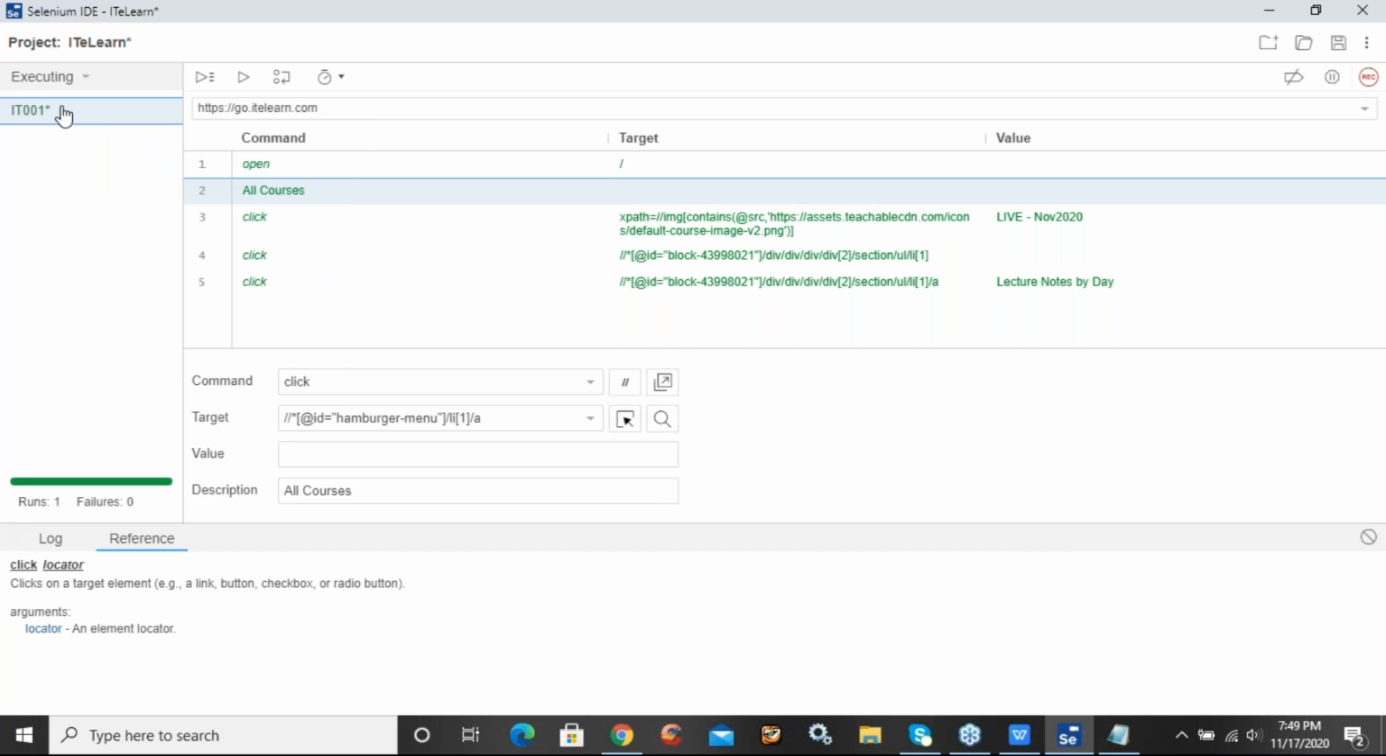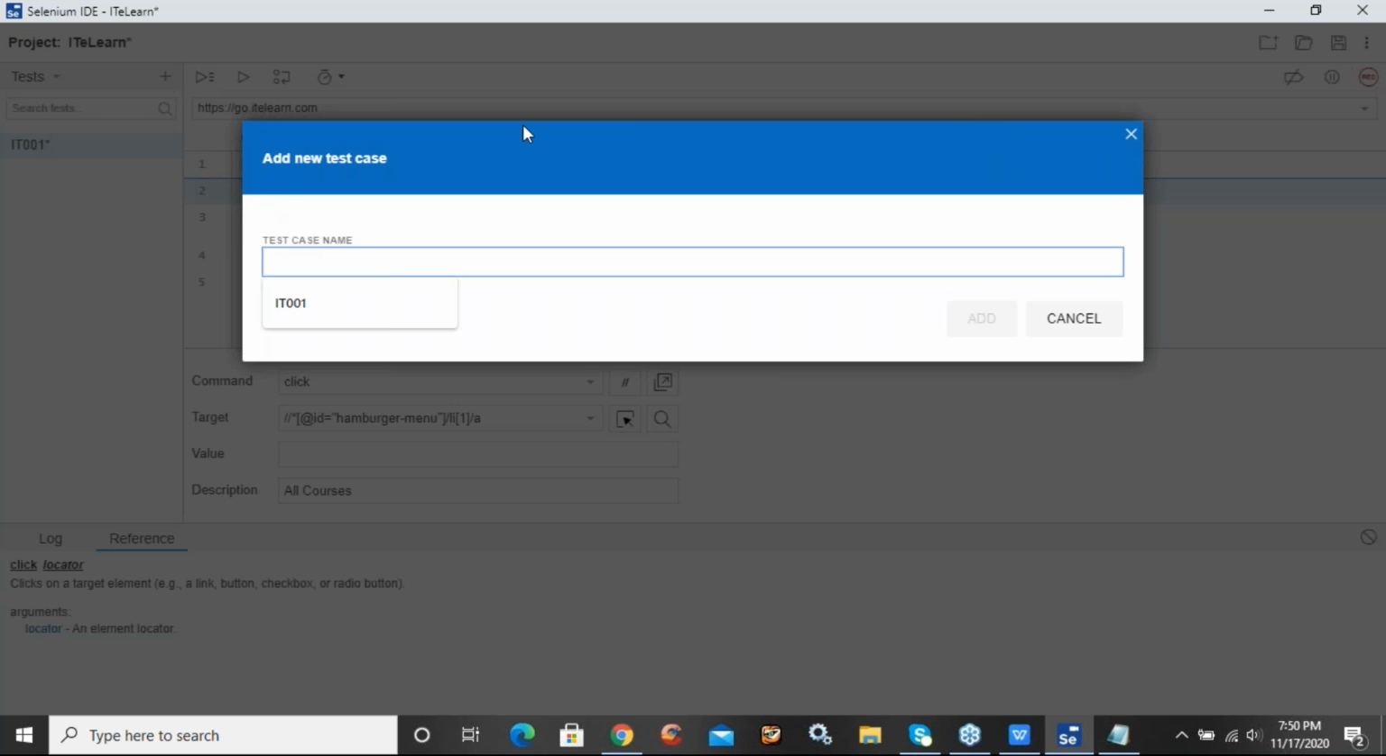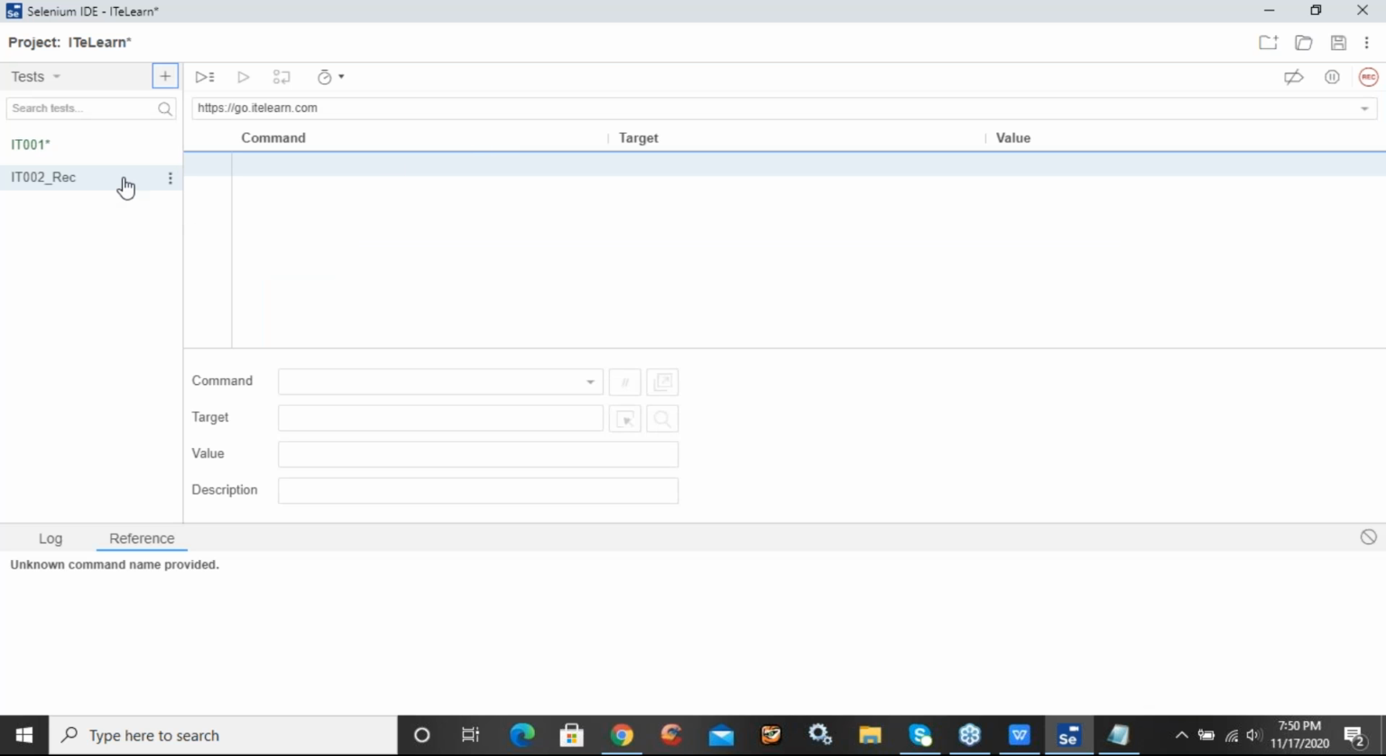So let's go to executing. Let's get it to test, then click on that plus icon. Say IT001 underscore record. Use underscores, please. Don't use spaces if you can. Sorry, no problem. As long as we are aware, team, that yes, we want to give the right naming conventions and everything.